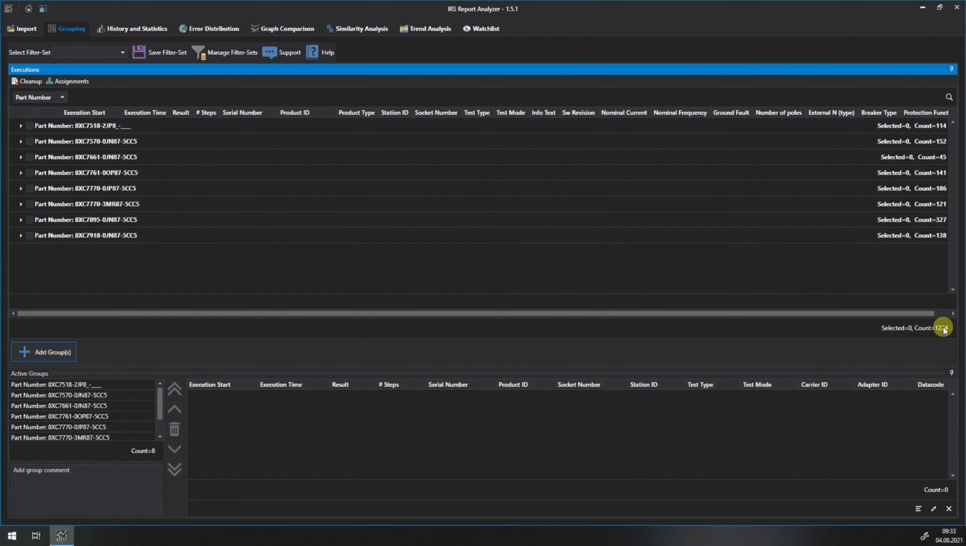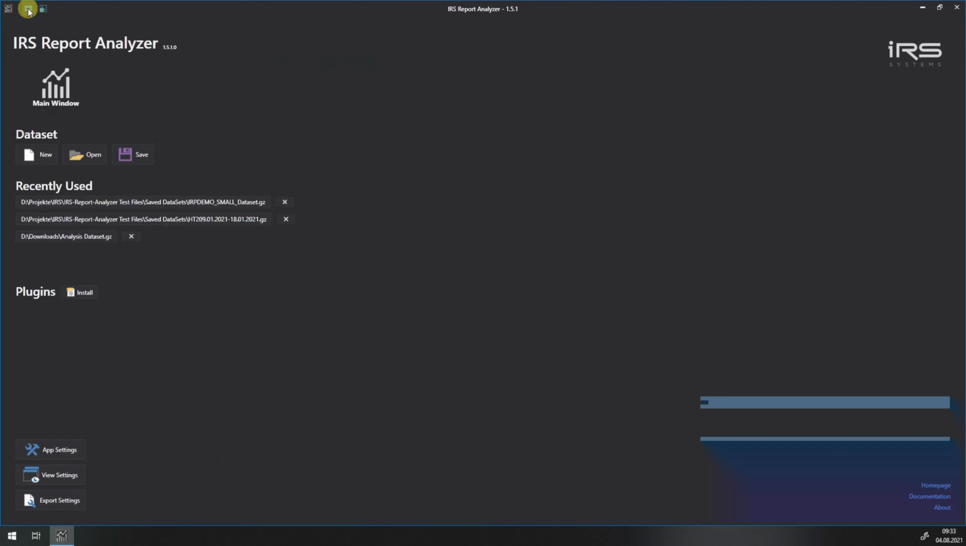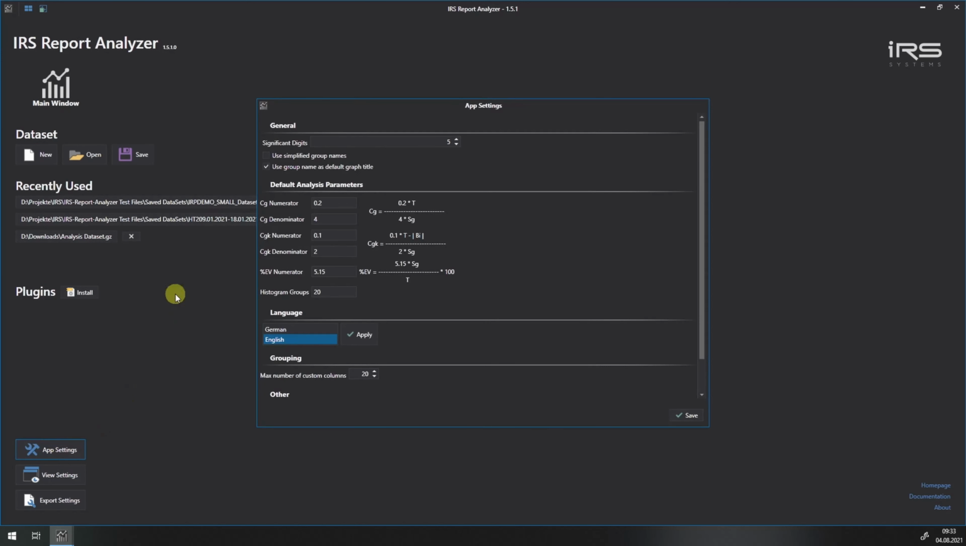Now you know almost any feature of this page, but there are still some settings you should know about. Take a look at the created group names. The part number label was automatically added to the group name. In case you don't like this behavior, you can turn it off. Click on the Home button. Click on App Settings. Check Use Simplified Group Names.